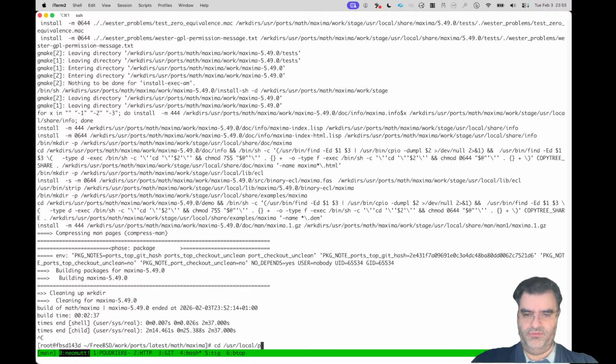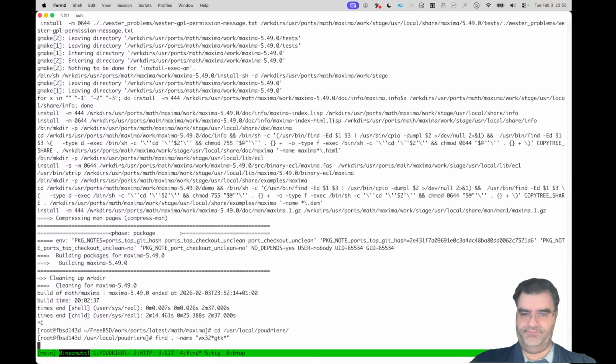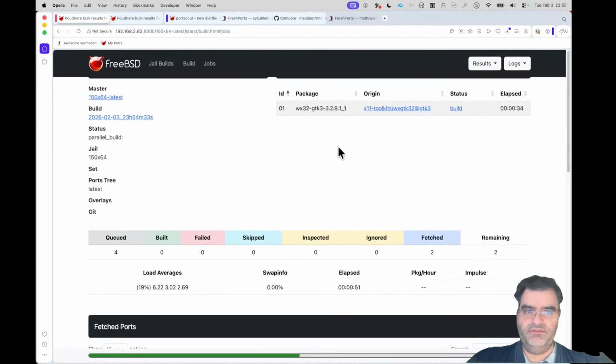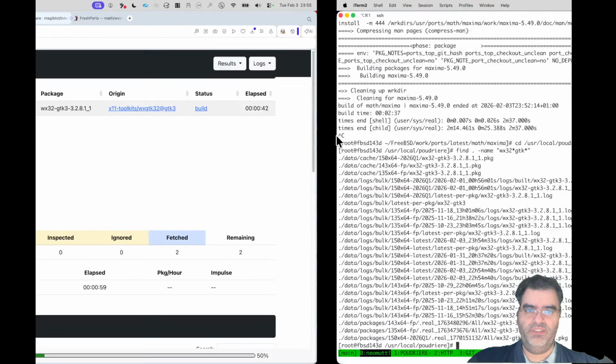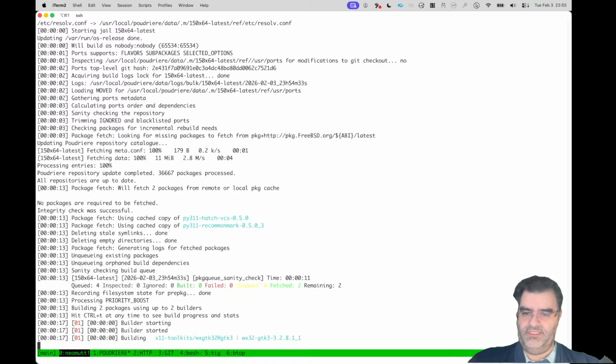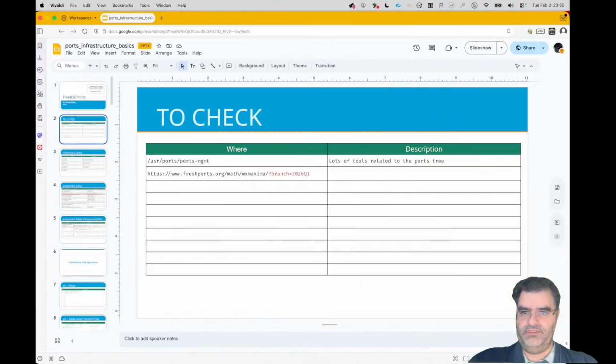So use a local poudrier. Find WX32 GTK. And there we go. It's trying to compile which version? 3281_1. And I had it already here. So I'm going to stop this because it takes 15 minutes. I'm going to stop this guy on the spot.